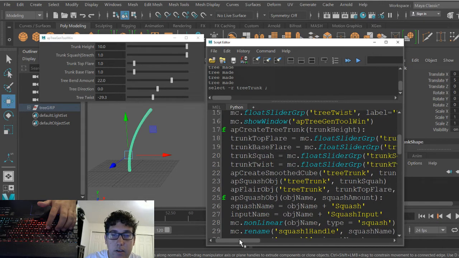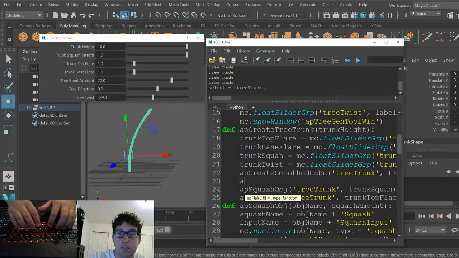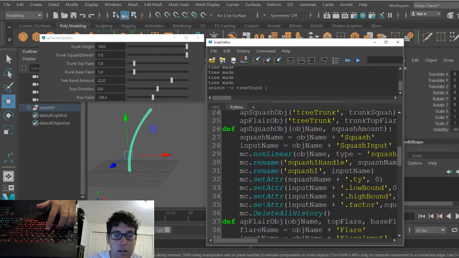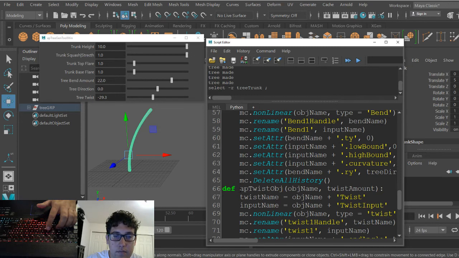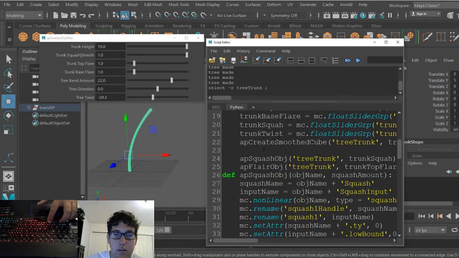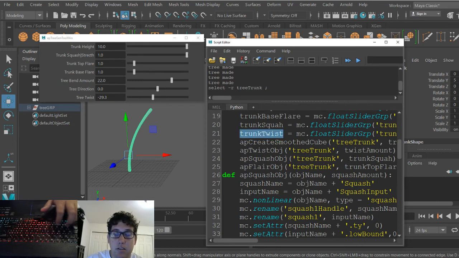And then let's create a function after we create the actually, we're just going to call the same function that we have here that we've already created. So this time the obj name is going to be tree trunk. And the twist amount is going to be the trunk twist.